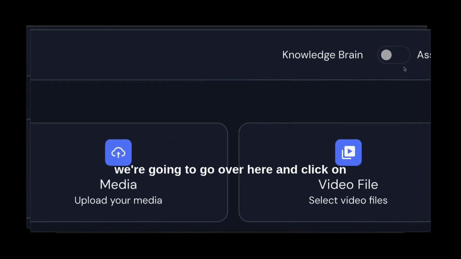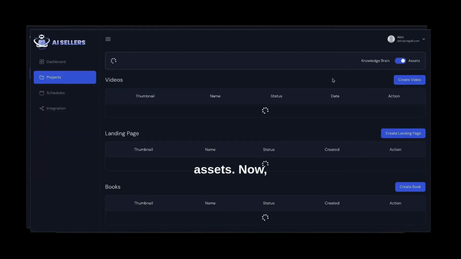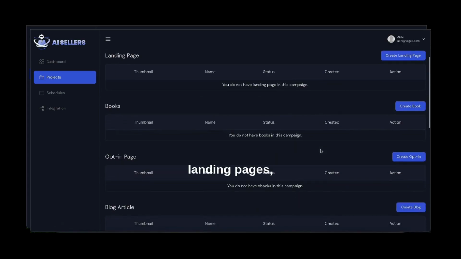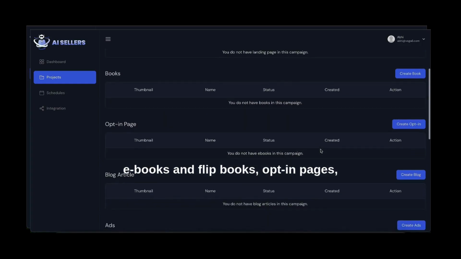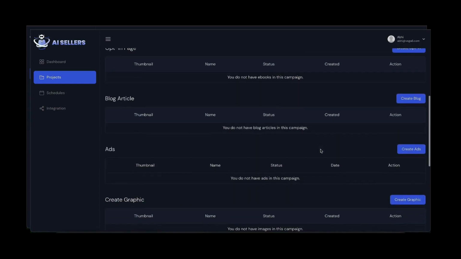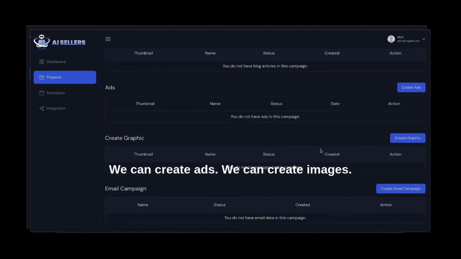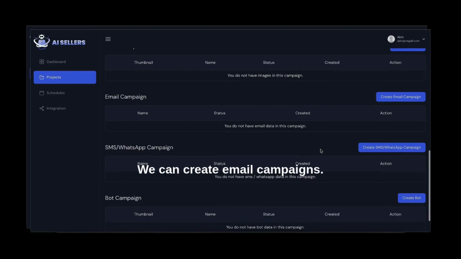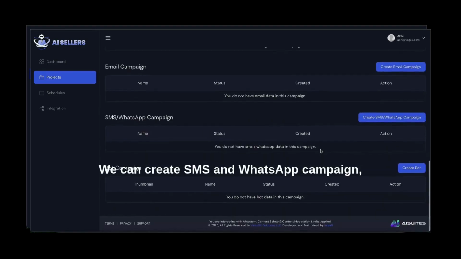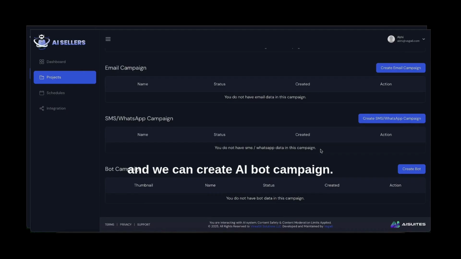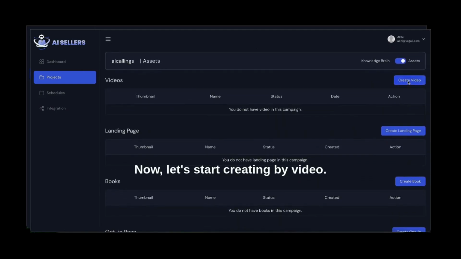Now, once this is done, we're going to go over here and click on assets. Now, here we can create marketing videos, landing pages, ebooks and flipbooks, opt-in pages, blog articles, multiple blog articles. We can create ads, we can create images and graphics to promote on Pinterest, we can create email campaigns, we can create SMS and WhatsApp campaign, and we can create AI bot campaign. Now let's start creating by video.